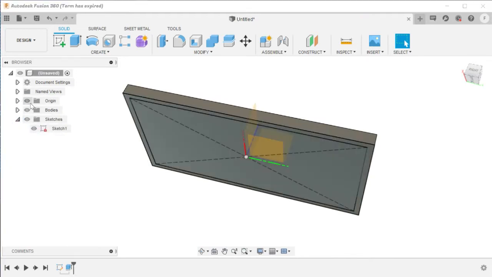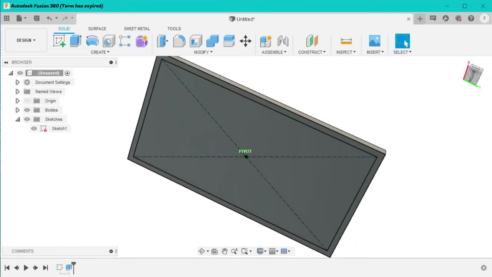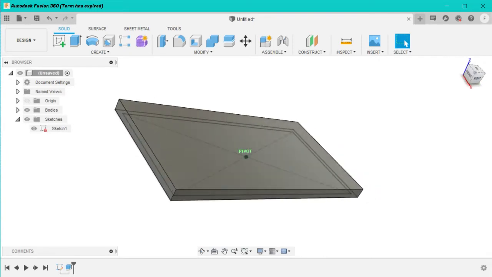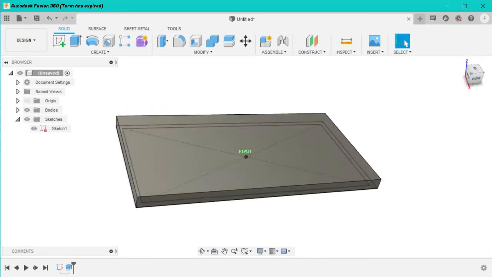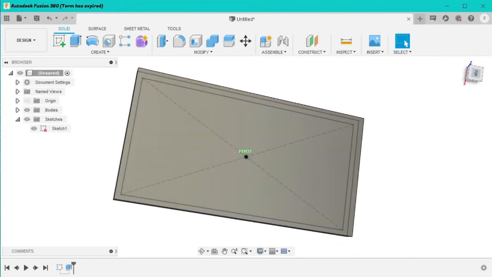So let's see with sketch and without sketch, without origins. See how it looks. Width is dependent on length, so width is changed according to the length. So there are no errors in our table.